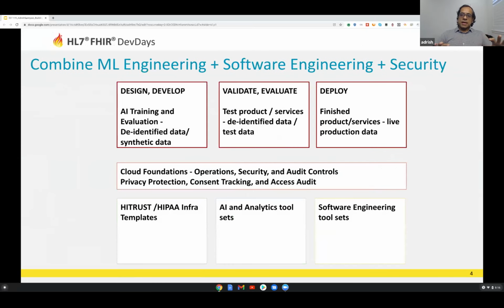The fundamental idea is to integrate a couple of disciplines together in order to create a factory type of environment for implementing AI in healthcare. ML engineering will help you design and develop the model, software engineering will help you implement CI/CD types of pipeline, and then security will help protect the infrastructure, patient privacy, etc.